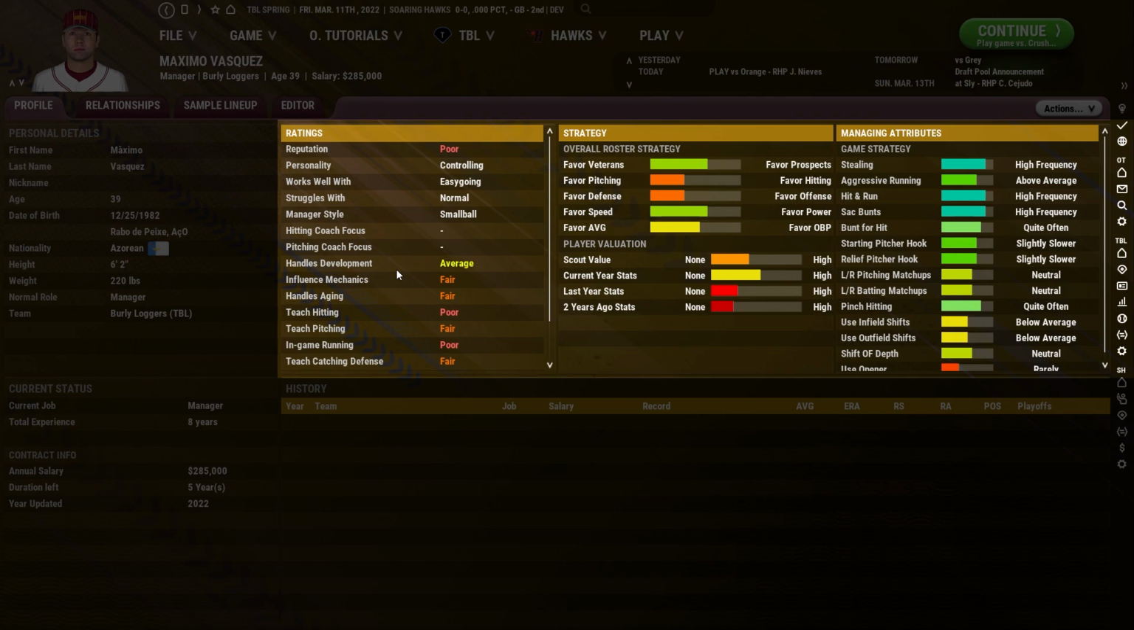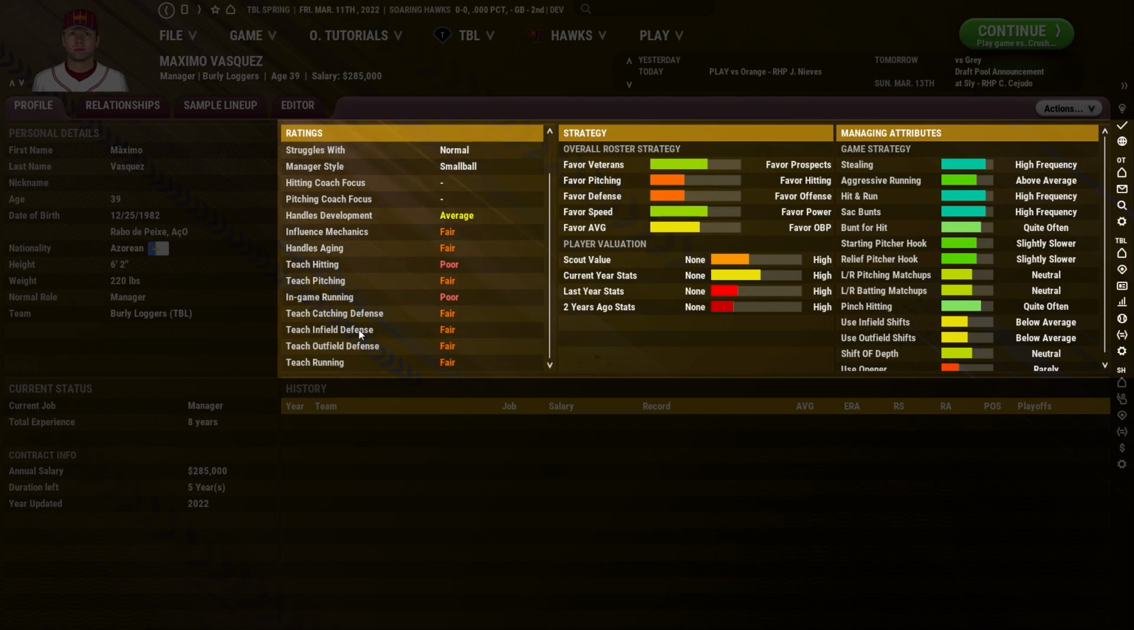Teaching hitting and teaching pitching are all about the pitching coaches and hitting coaches. We'll talk about those in a second. So let's talk about the last 5, which is going to be in-game running and then all the teaching stuff. So for managers, none of these matter. For your bench coach, all of the bottom ones, the teach catching defense, my apologies, teach infield defense, teach outfield defense, and teach running. Those are all things that your bench coach is going to have direct influence with, all right? And allow me to explain what these do.